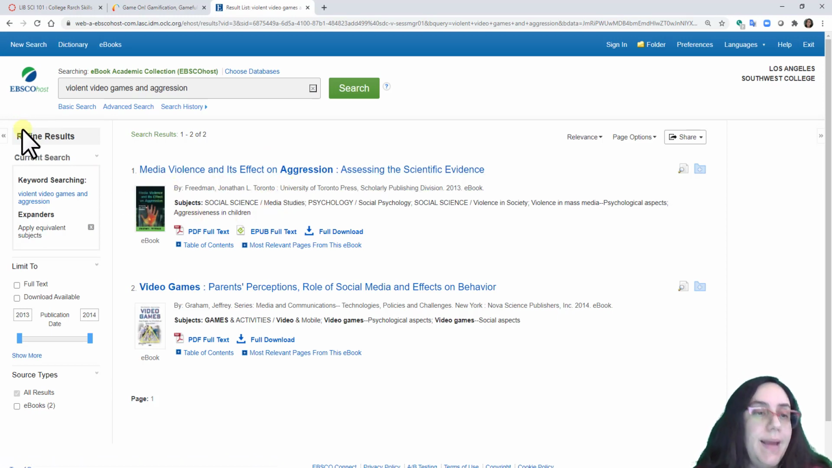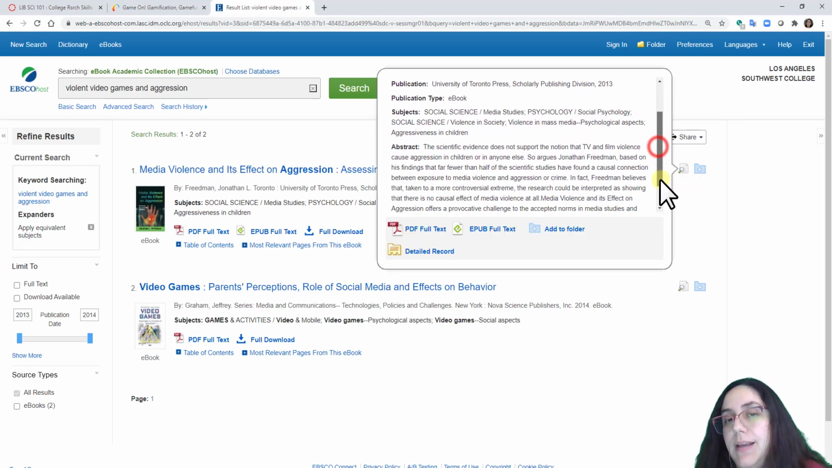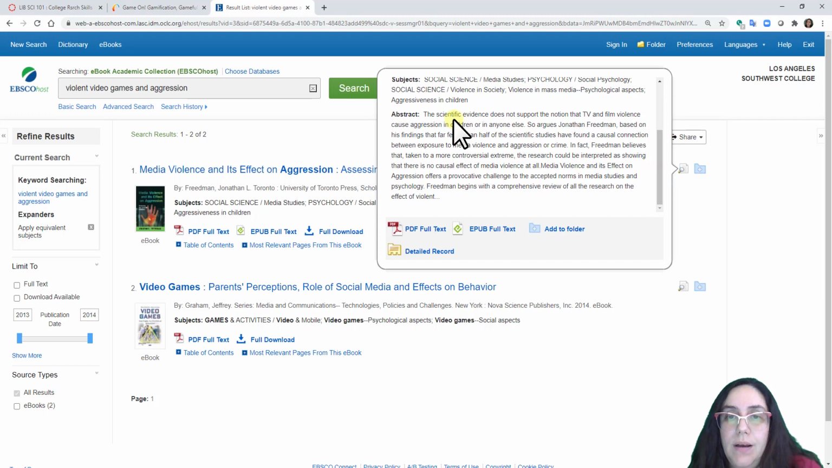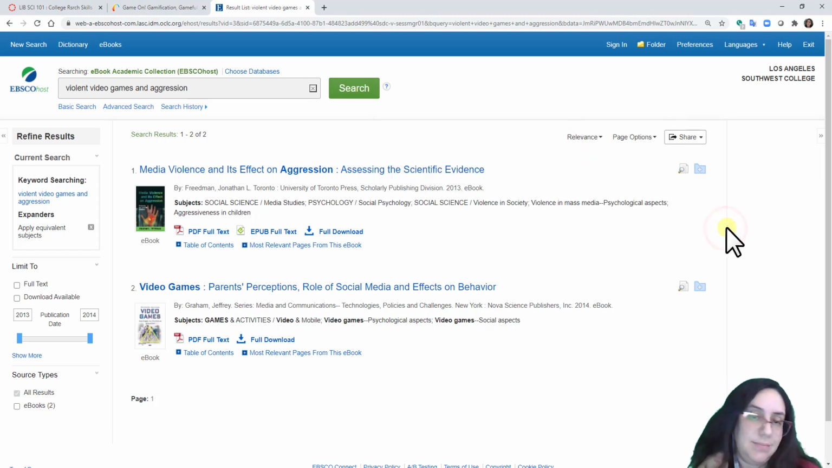Again, if this was a really exhaustive list, I could narrow down my results depending on the options on the left side. And here I can find information about my results list. In this case, it's giving me just two, so I can just browse through them. It also has the same little tools on the right that give you a quick summary. This one says scientific evidence does not support the notion that it causes aggression in children or anyone else. So this could be outdated information, but I don't know. If I want to see what specifically it's addressing, I have to go in and open it up and see.